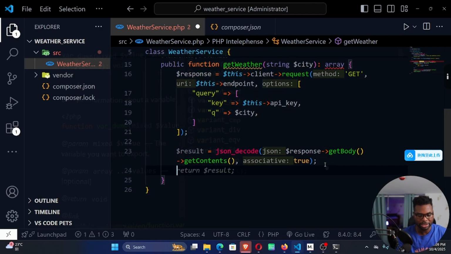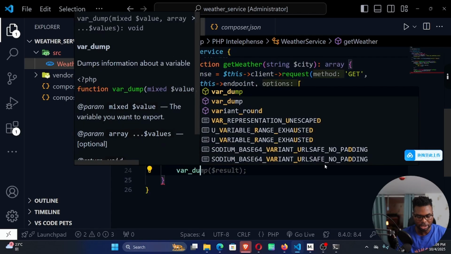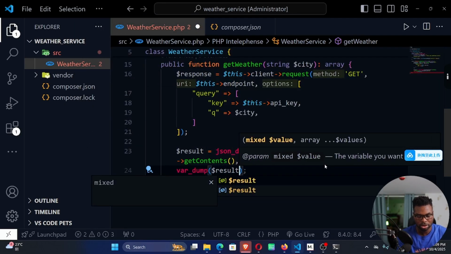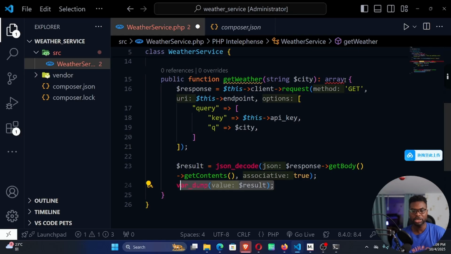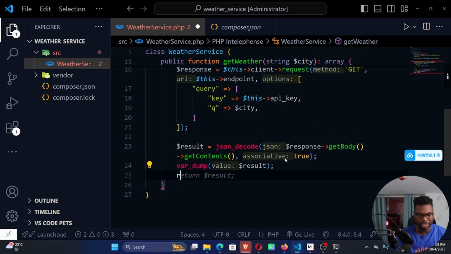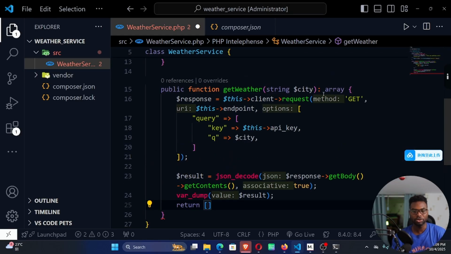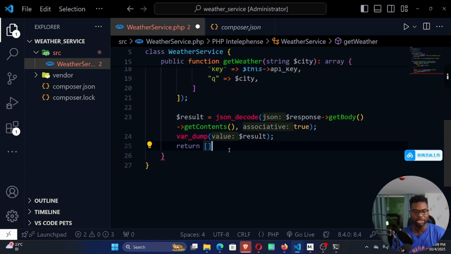We can var_dump. We just want to see what is in this result right here. Of course, here we are returning an array. We can then return down here so that we do away with this error right here. So we can just return an empty array for now. So let's check out what is inside this result.